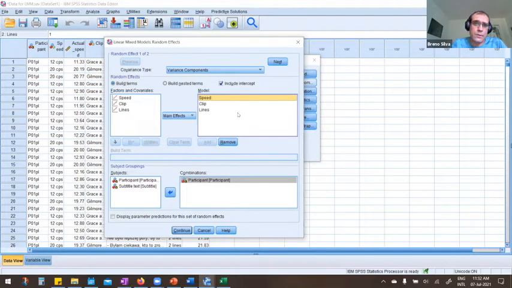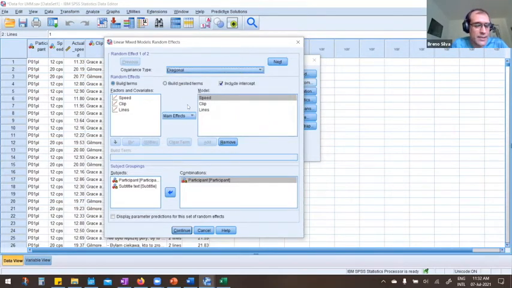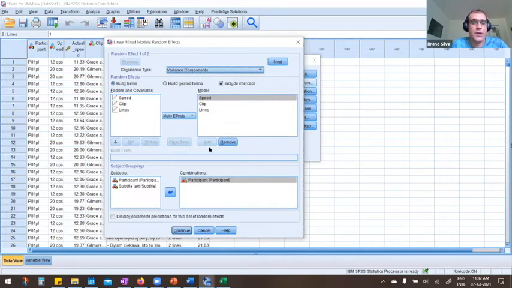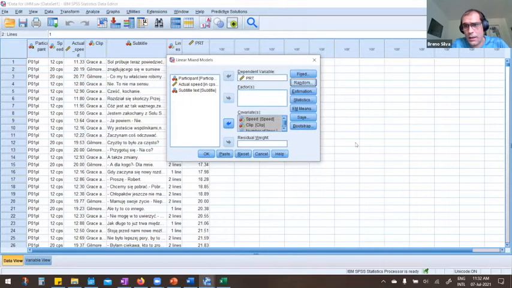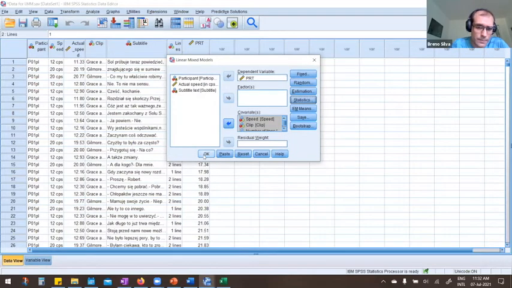Okay, now here I have intercepts and slopes. I could put variance components, or I could go for diagonal. It would be exactly the same thing. I will stick to variance components. It will give us intercepts and slopes anyway. Okay. Next, I think we agreed that we wouldn't put anything for subtitles, just the intercepts, so it stays as it is. Okay. The statistics are fine. And so far, that's all. Moving on.